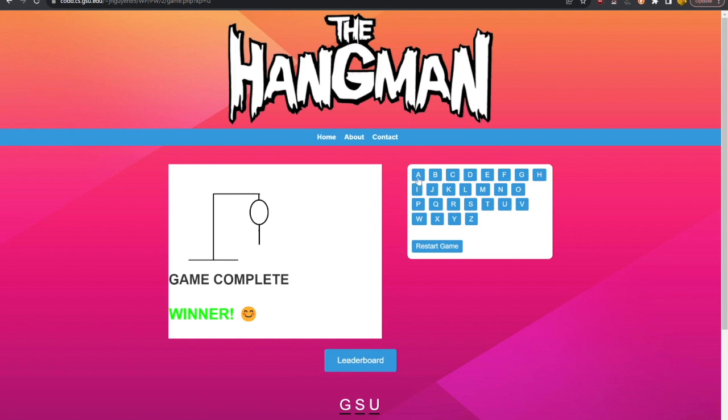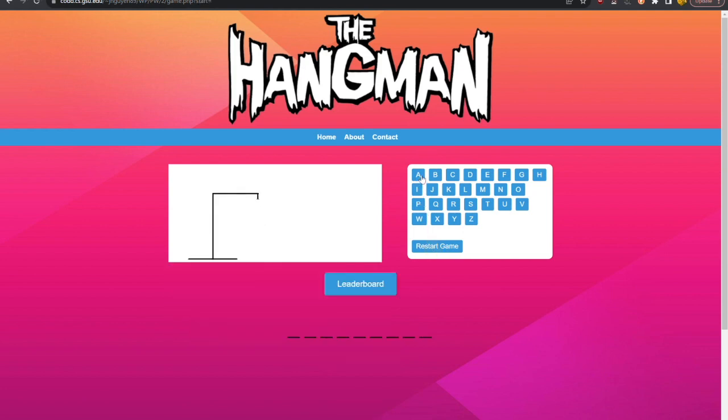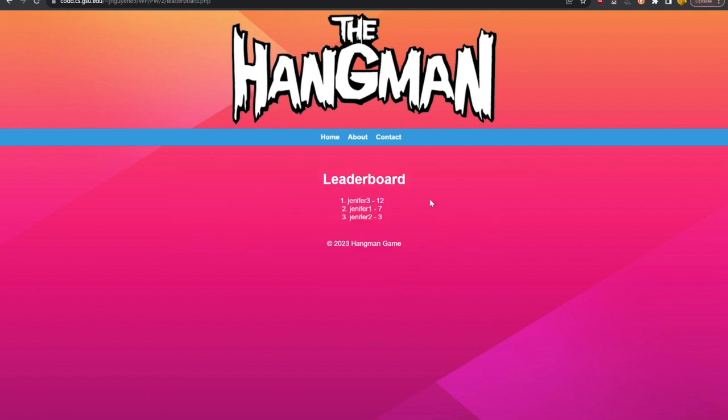Also, when clicking on different letters, the letters do get processed by game.php, and if they are correct, they're appended to the blank. If they are not, a limb gets appended. So let's go ahead and check our leaderboard. And our leaderboard takes in information about the users and their scores and sorts it in order from greatest to least.